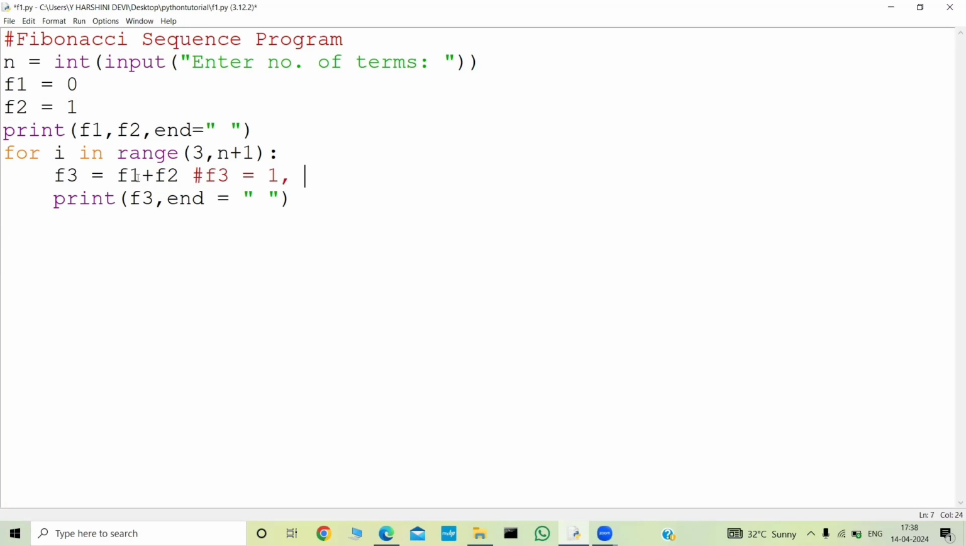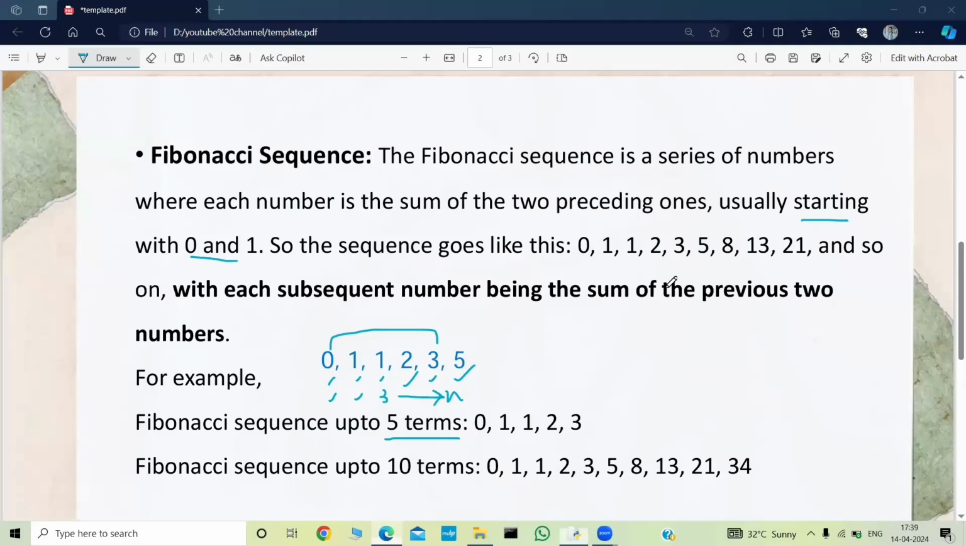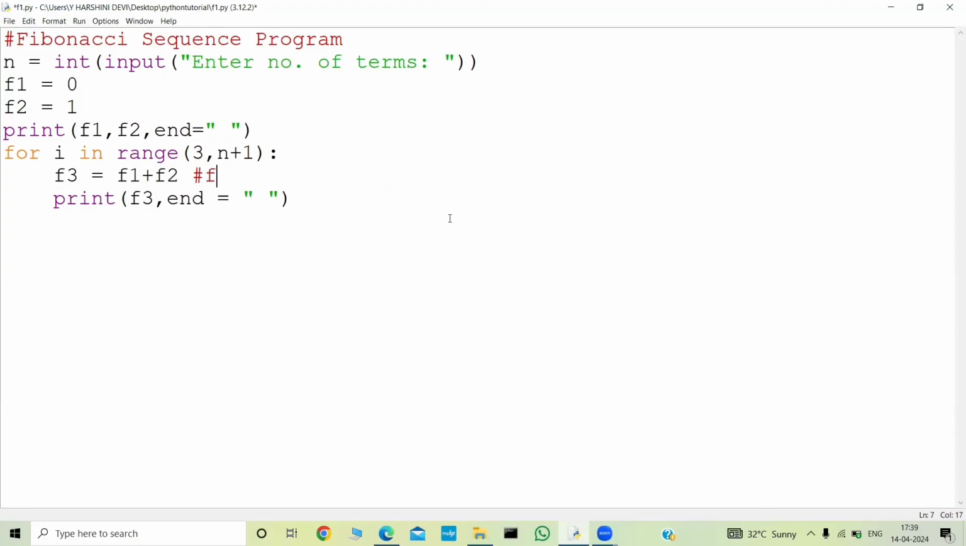And again, I will go to the second iteration, and again I will do f1 plus f2. In the second iteration also, my f3 will become 1. In the third iteration also, it will become 1. And in the fourth iteration also, it will become 1. So my output was like 1, 1, 1. But I want my output as 0, 1, 1, 2, 3, right? So I need to add something in my code.